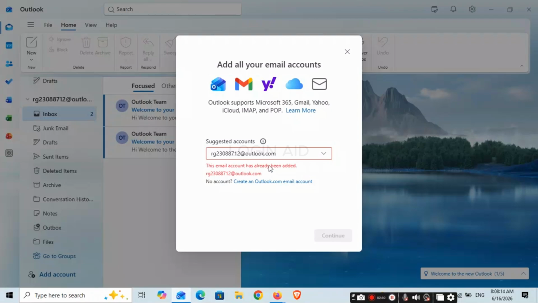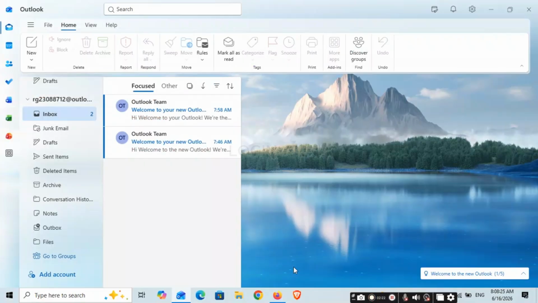Now restart the Outlook. Simply close the Outlook and open it again. Once you do that, Outlook will automatically configure the settings for you. Your work email will be set up. Like this, you can set up your work email with Outlook.